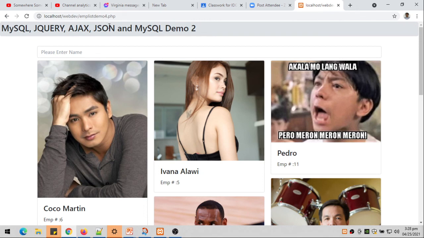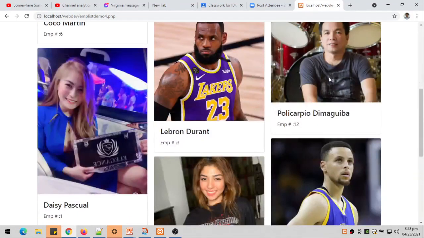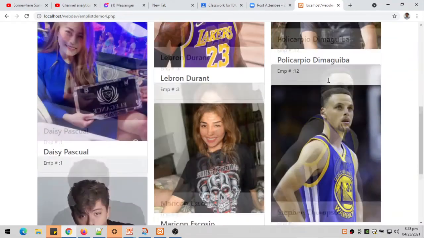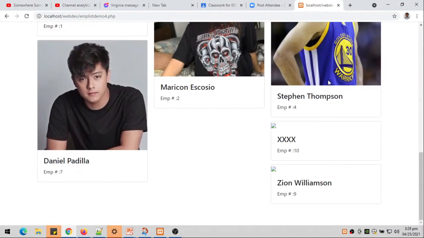So here's another version of my list, wherein I have the images displayed in cards. Here's the record I have added a while ago, Policarpio Di Magiba. Okay, so these are the images.